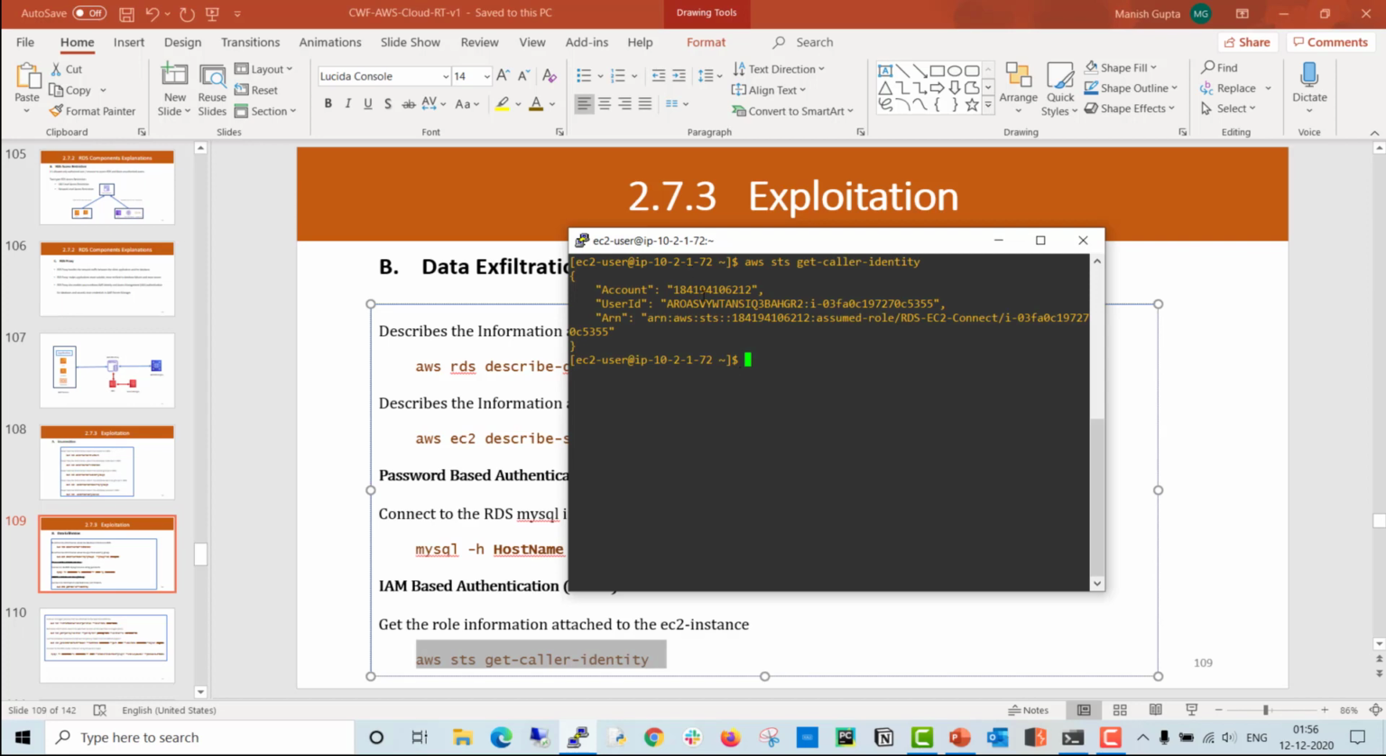This is the account number, this is the user ID, and this is the role attached to this instance. When we talk about an EC2 instance, definitely there will be a role attached to it if you are able to view these things. So this is the role. You can see this is the role RDS EC2 connect. This is the role attached to this instance. Then what next? What we are going to enumerate next is what policy, or what permissions, are there in this particular role.